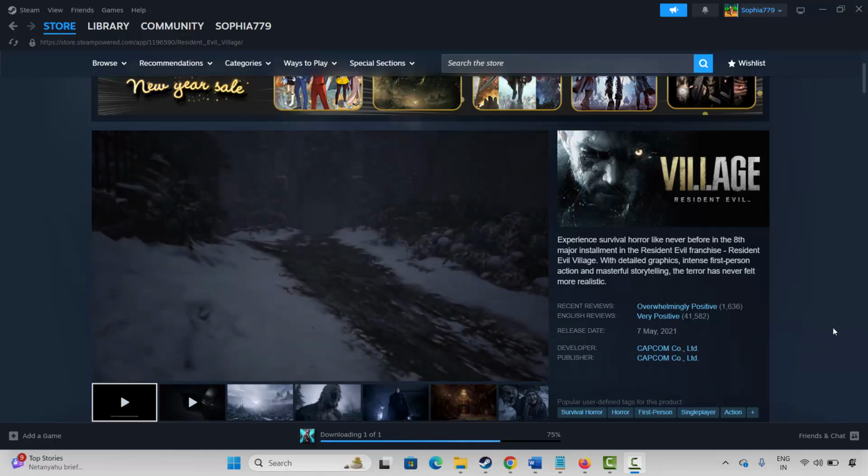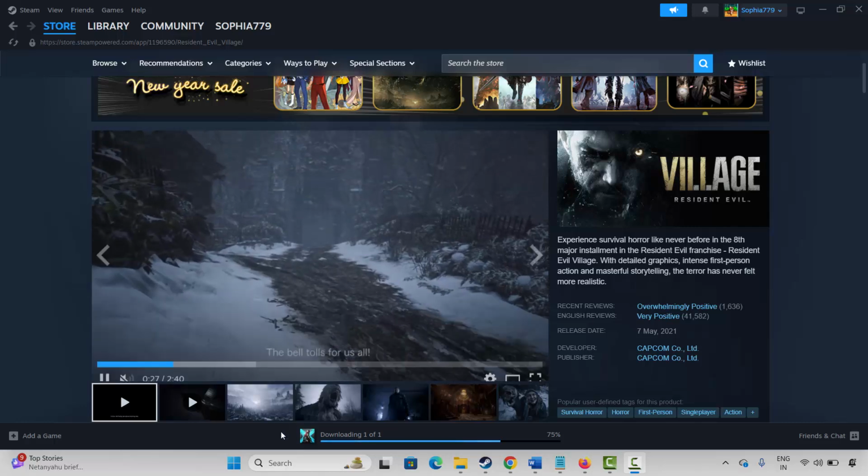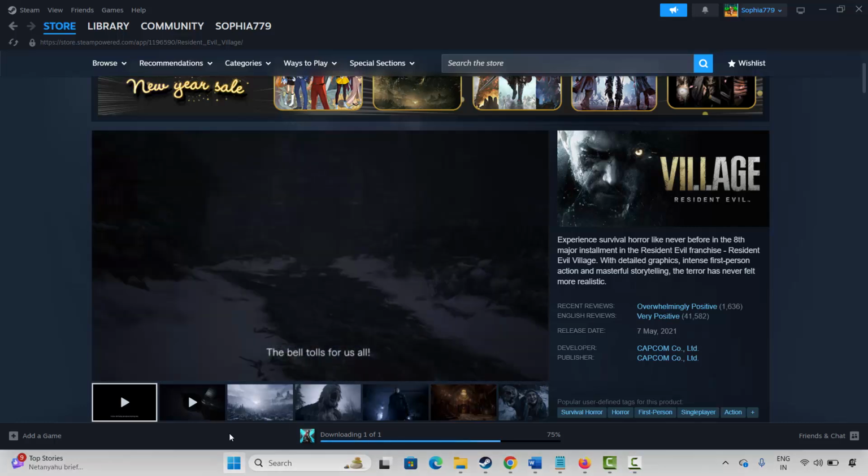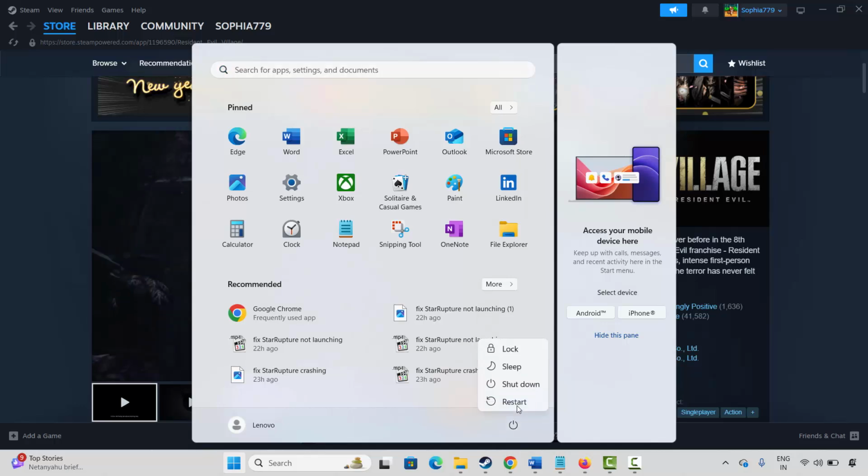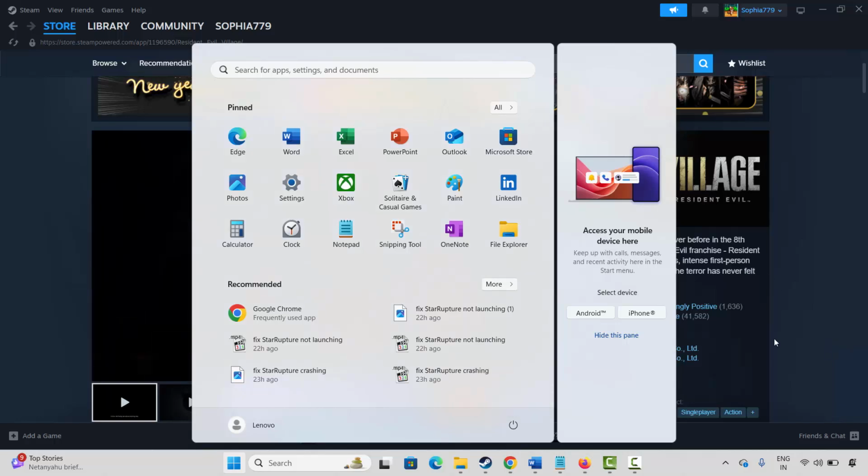So the very first method is to restart your PC once. So for that, click on the Windows icon over here. Now click on power and then select restart. So this will restart your PC. Once your PC restarts, now try to launch the game and check if this helps to fix the issue.